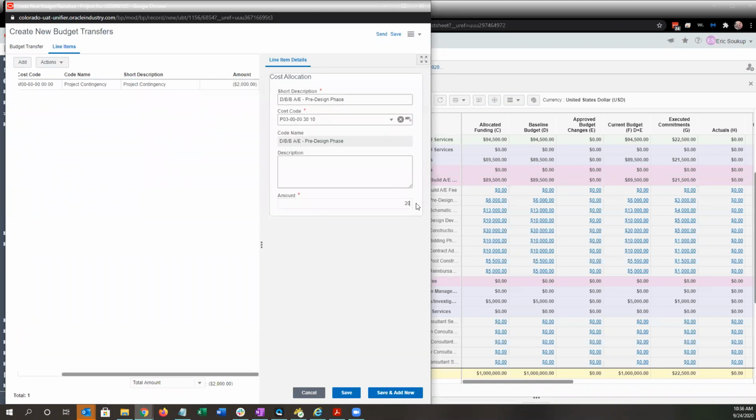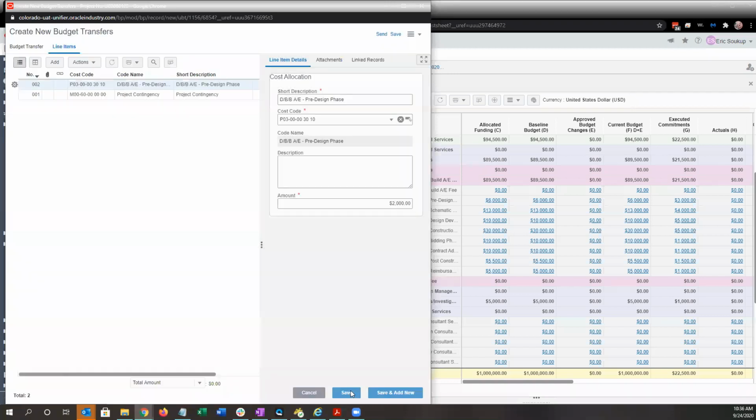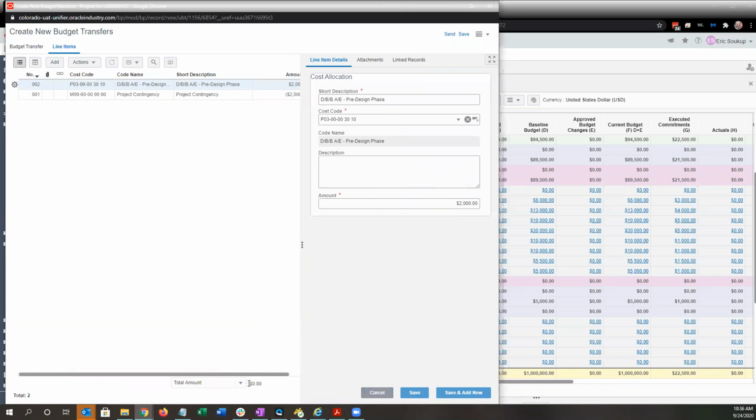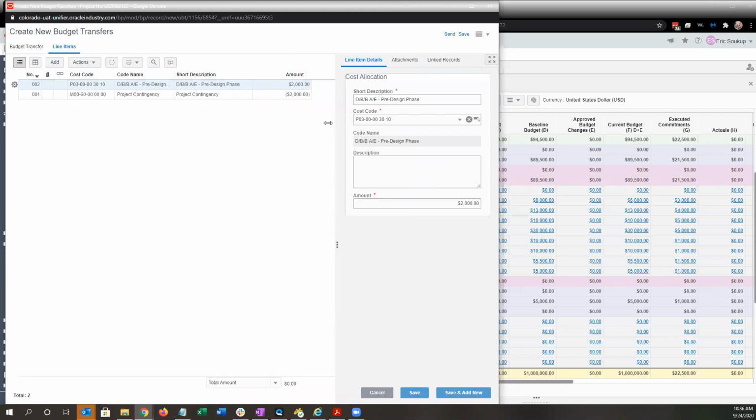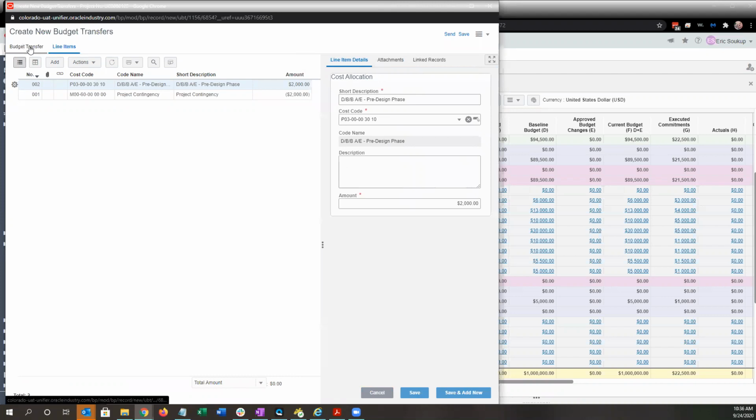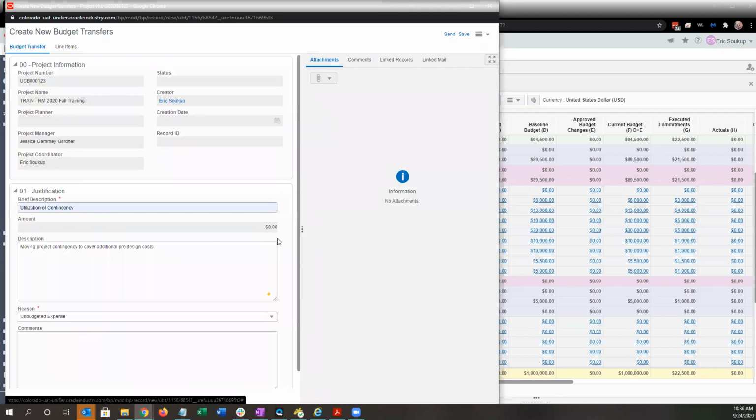And then put in my 2,000. Once I hit save, now my total amount is 0. If I come back to budget transfer, amount is still 0. If it's not 0, Unifier will give you an error. Go ahead and click send.